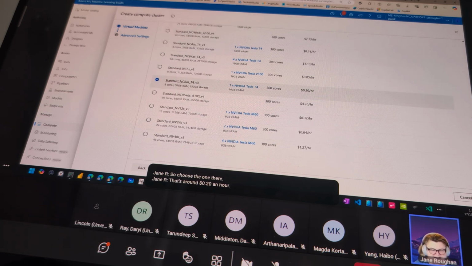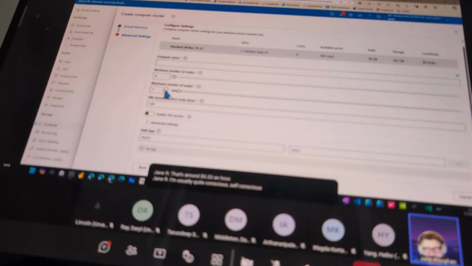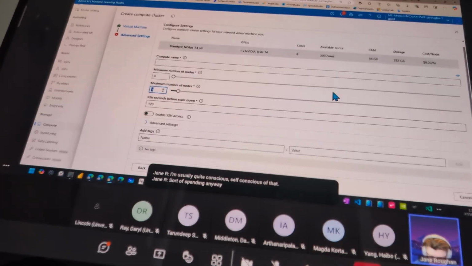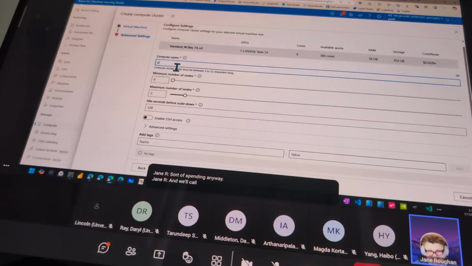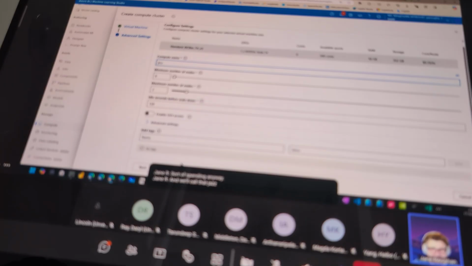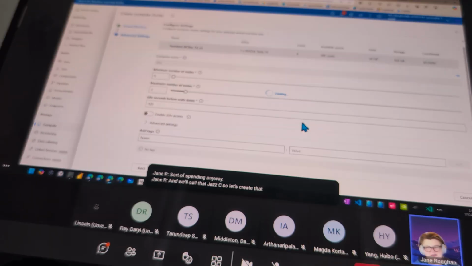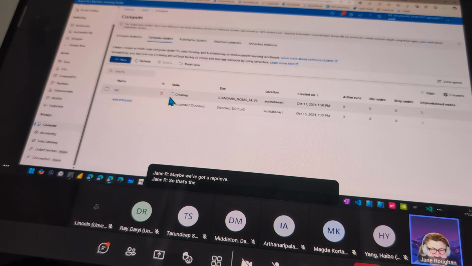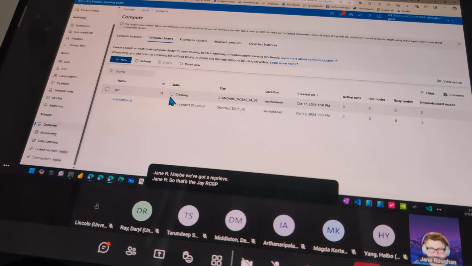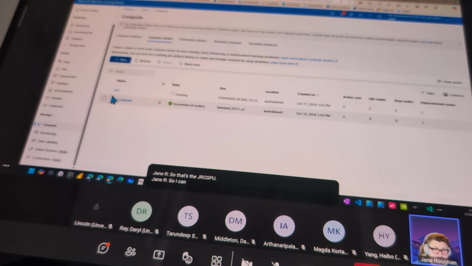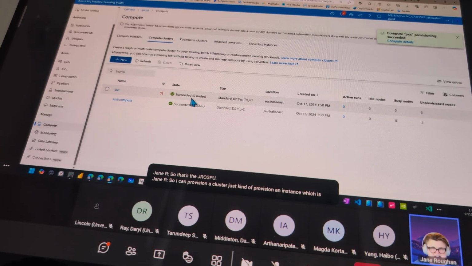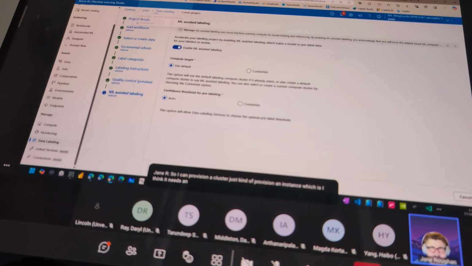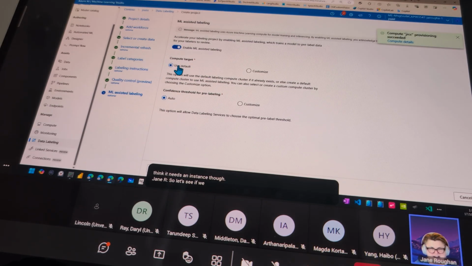I'm usually quite self-conscious of that sort of spending anyway. And we'll call that JRCC. So let's create that. Maybe we've got approve. So that's the JRCC GPU. So I can provision a cluster, I just can't provision an instance. I think it needs an instance though, so let's see if we can do it.